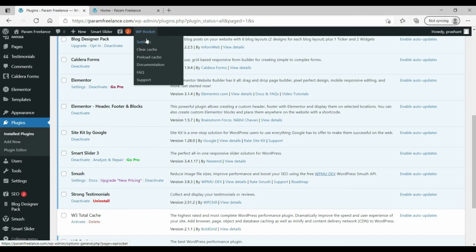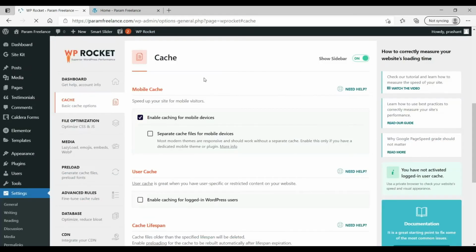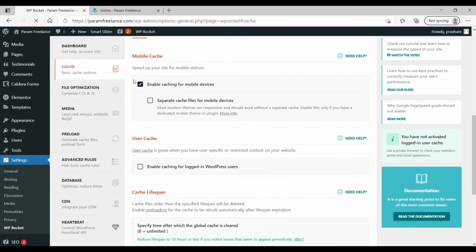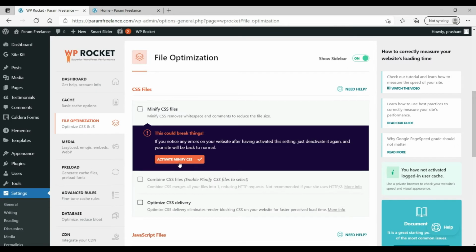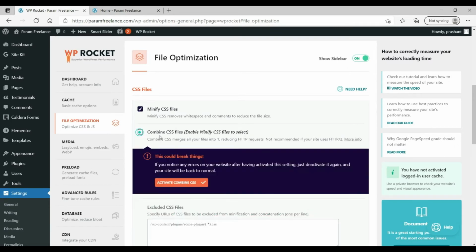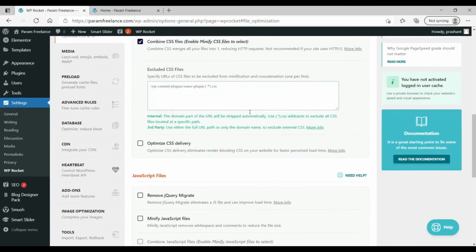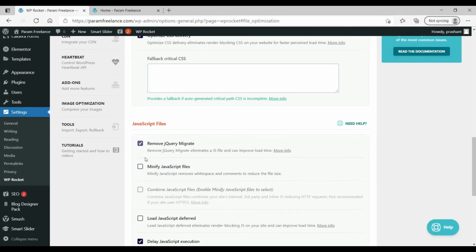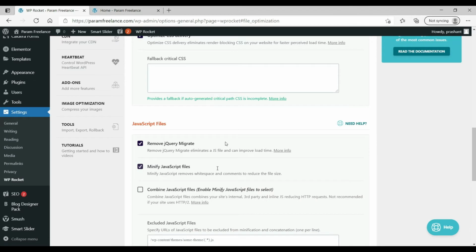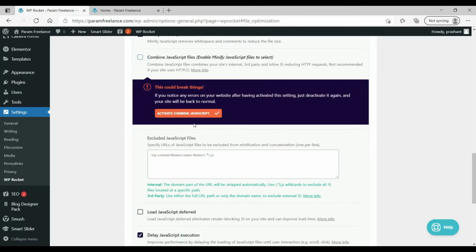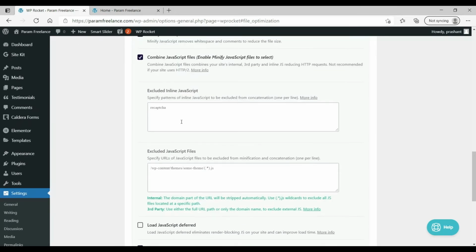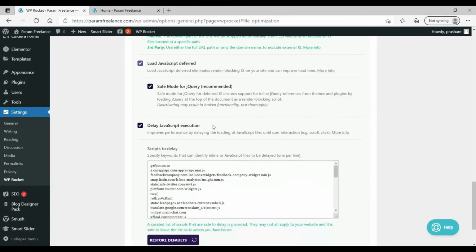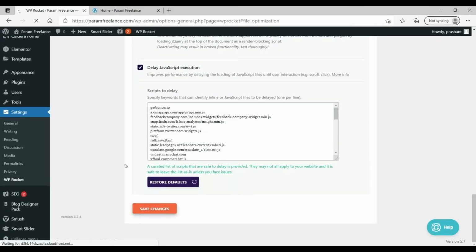Here is the plugin, go to settings. Okay, so cache is already enabled. On minify CSS file, activate. Check this box, activate. Check this one also. And check this one also. Save the changes.